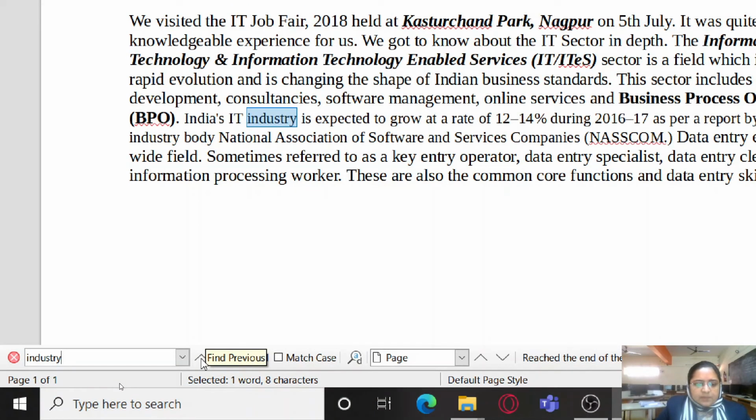This arrow is for find previous, this is for find next. So suppose I type here India and find next. If you click on next, it will be highlighting all the next occurrences, that is the rightmost occurrences. And if I click on find previous, it is going to highlight all the previous occurrences.